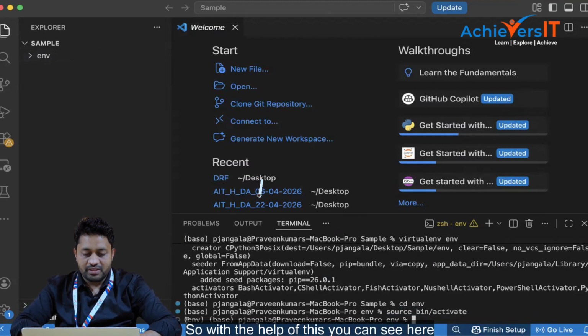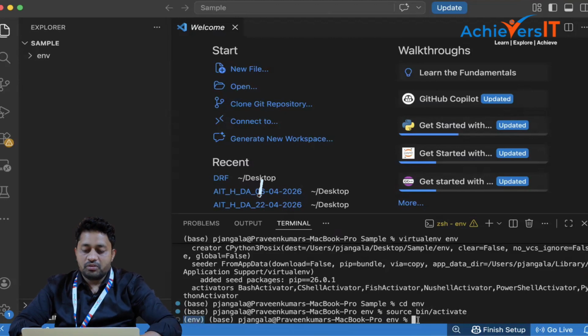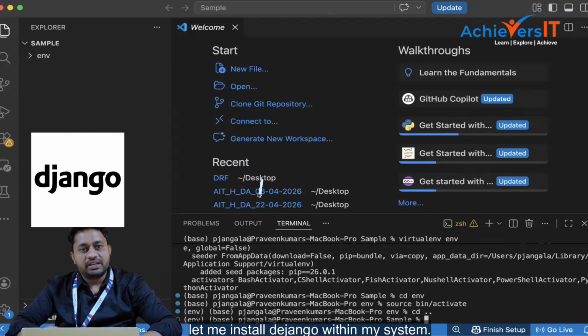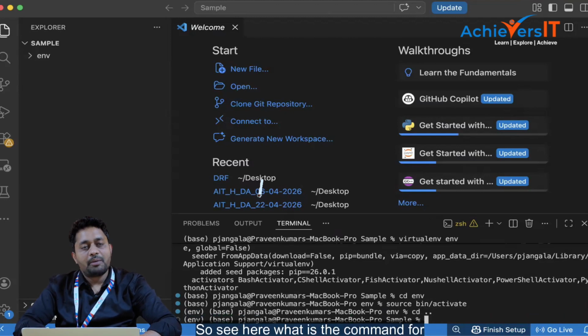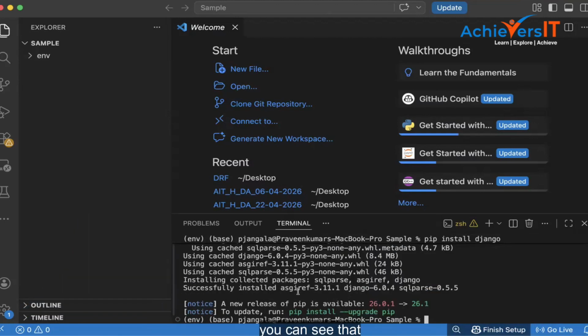With the help of this, you can see that env has been added in front of the prompt. It is stating that it is creating a virtual environment on my local host. Whatever I am doing here will not affect the local host. If I want to create this Django application, let me install Django within this environment. What is the command for installing Django? It is very simple: pip install Django.